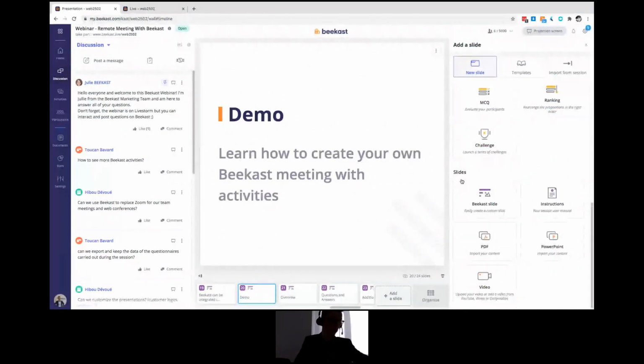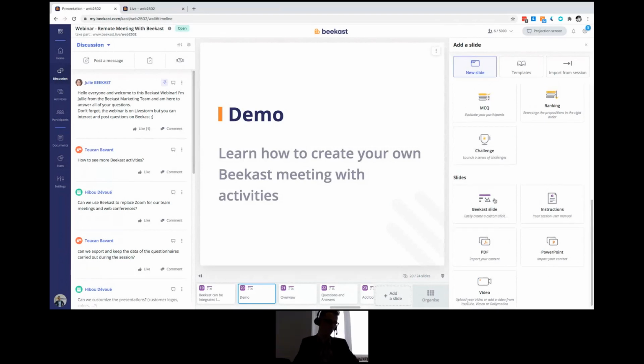And then this is really where you import the content, as we've already spoken about. So videos, Vimeo, Dailymotion, or from your hard drive, or from YouTube, of course. You literally just copy and paste the links for them, or upload it from your hard drive. And then PowerPoint, PDF, and the Beekast slide, which is similar to PowerPoint, where you want to add information as you go along.